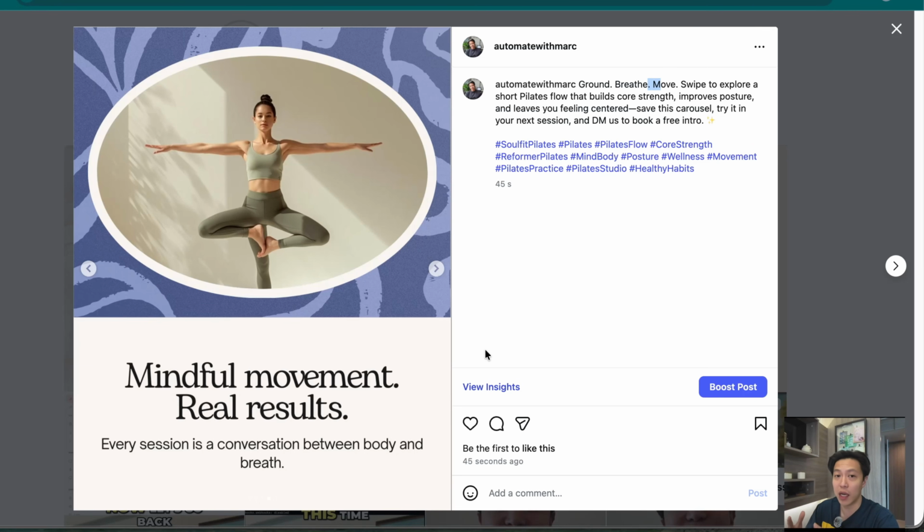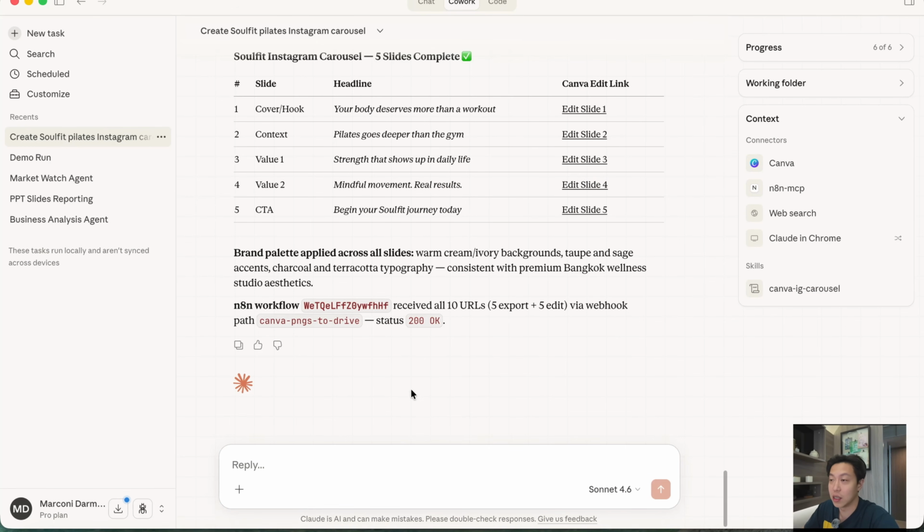But of course, if you want to do any edits, go back to either your Cowork instance or your Canva dashboard before posting it onto Instagram.